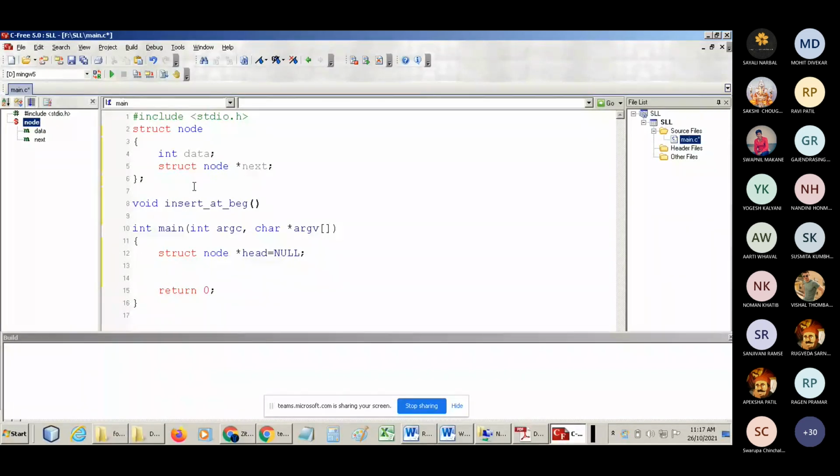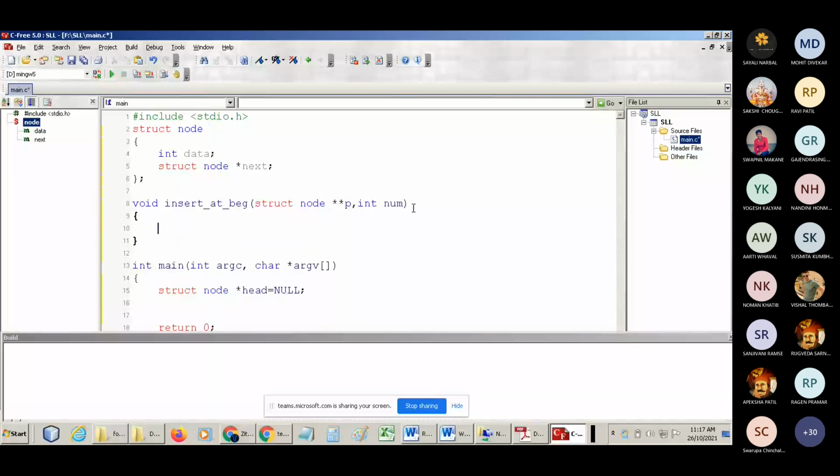The first one, as I stated, is P. P holds the address of head. So struct node star P, and another one is the content of the node that you want to insert, that is num. Now here, first you have to allocate the new node, struct node star.